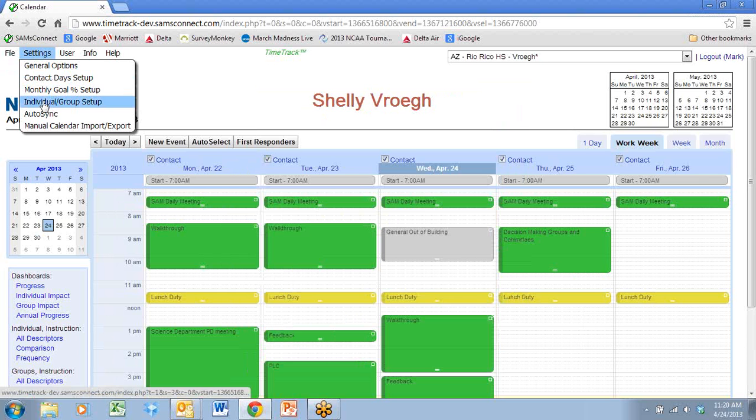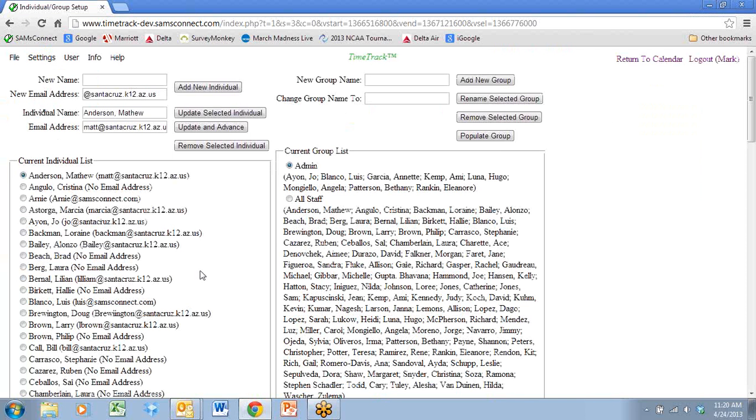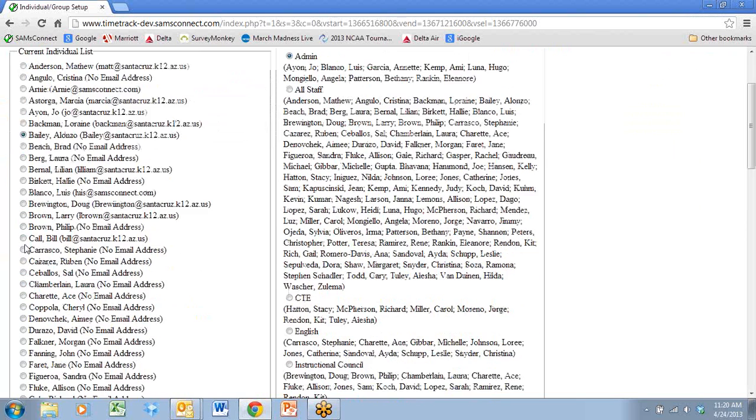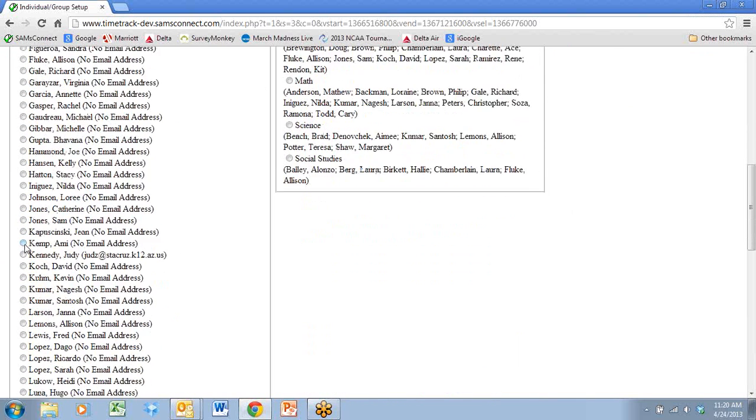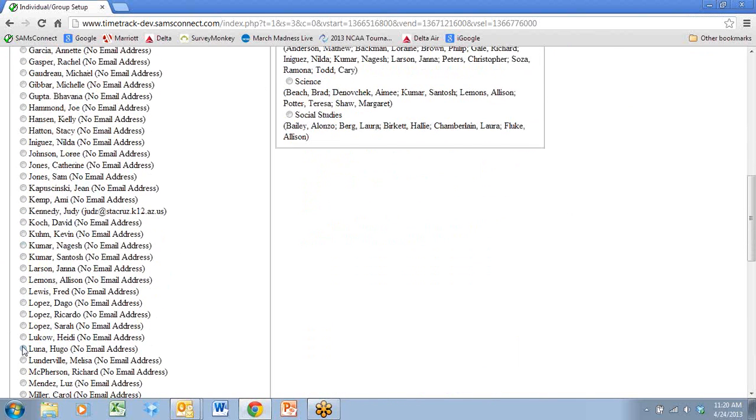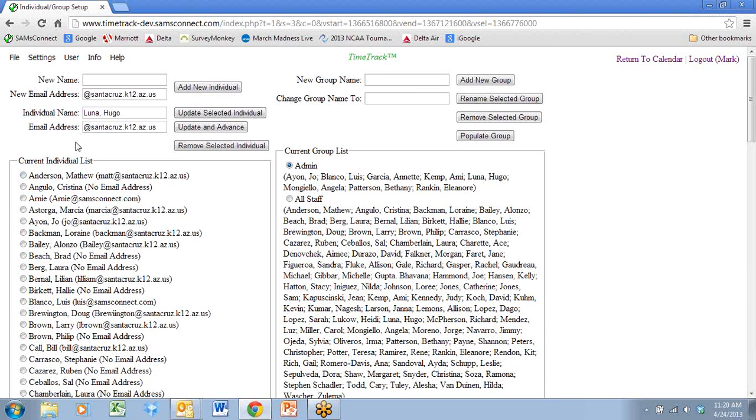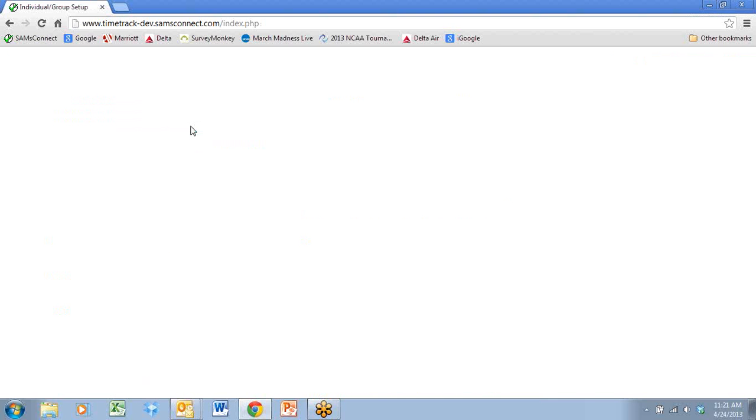You go to the settings menu, come to individual group setup. You would scroll down until you found Hugo Luna's name. And let's see if we can get there. This is a relatively large staff. And there it is, Hugo Luna. I would click here, and I'd go back up, and then I would follow the same convention. The domain name is everything after the @ sign. It's there. And in this district, we're going to pretend that they're using the last name as the local part of the email address. So Luna at Santa Cruz, and I update and advance.